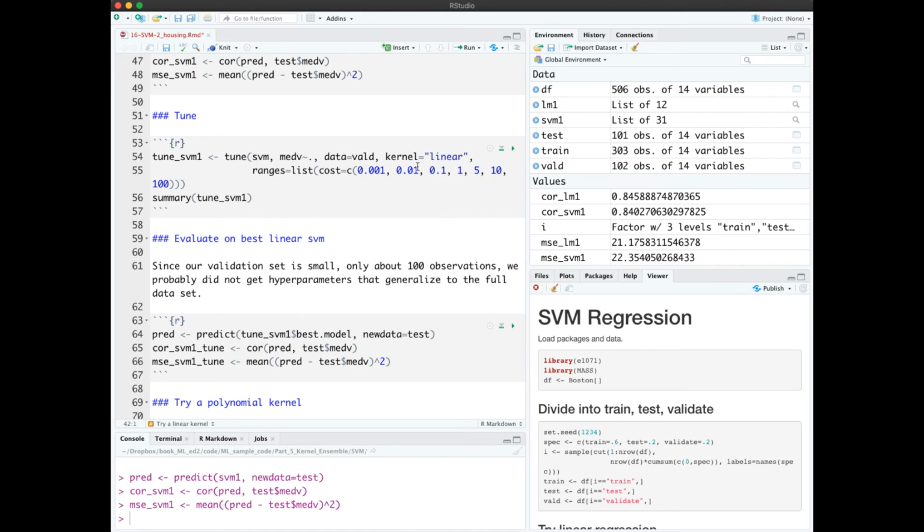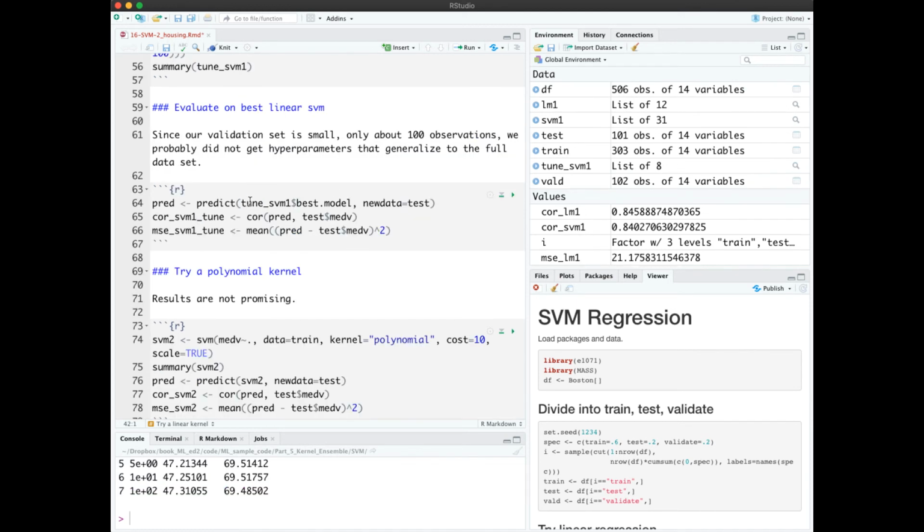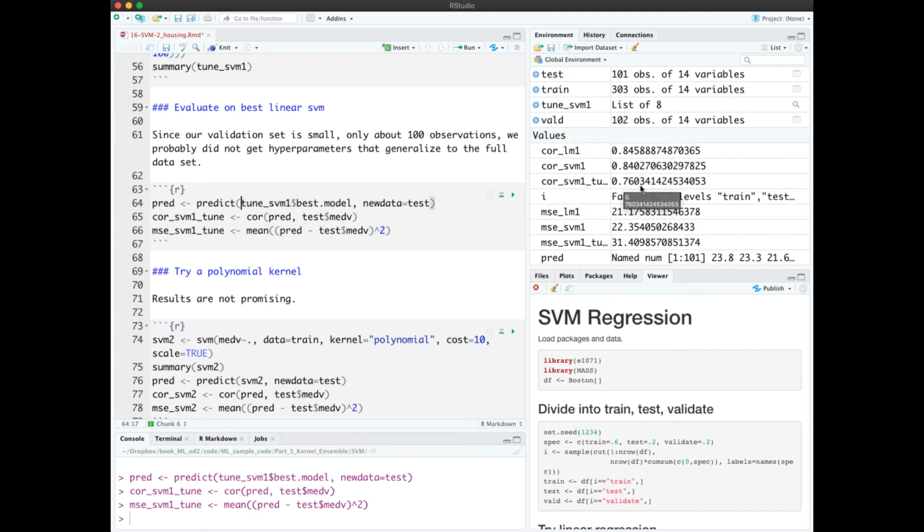So I'm giving it a range of values of C to try, and then we'll tune it. From that tuning, we can pick out the best model with this code and use that on the test data. We see even with tuning, we didn't get very good results. Correlation is lower, MSE is higher.